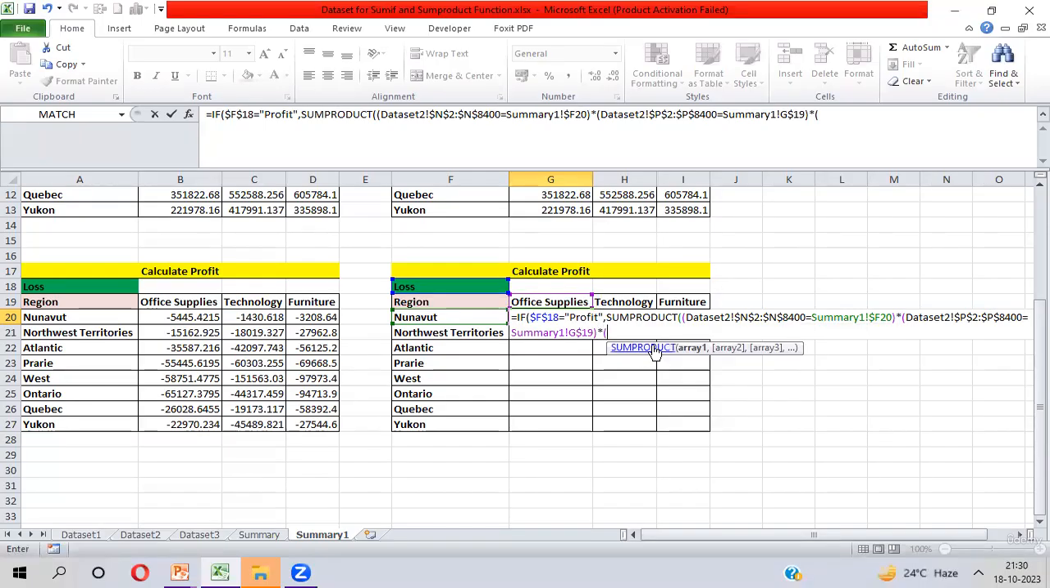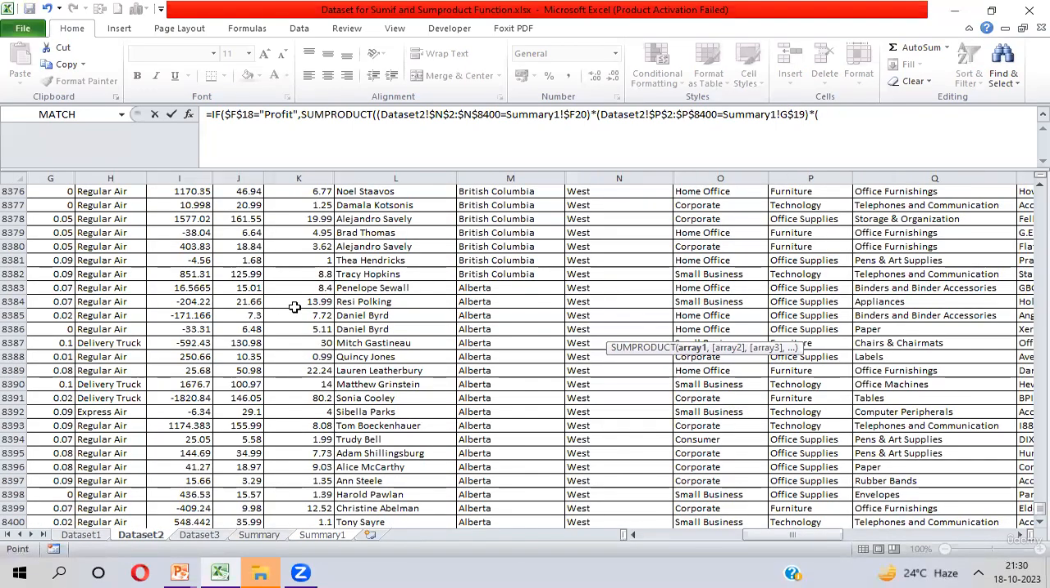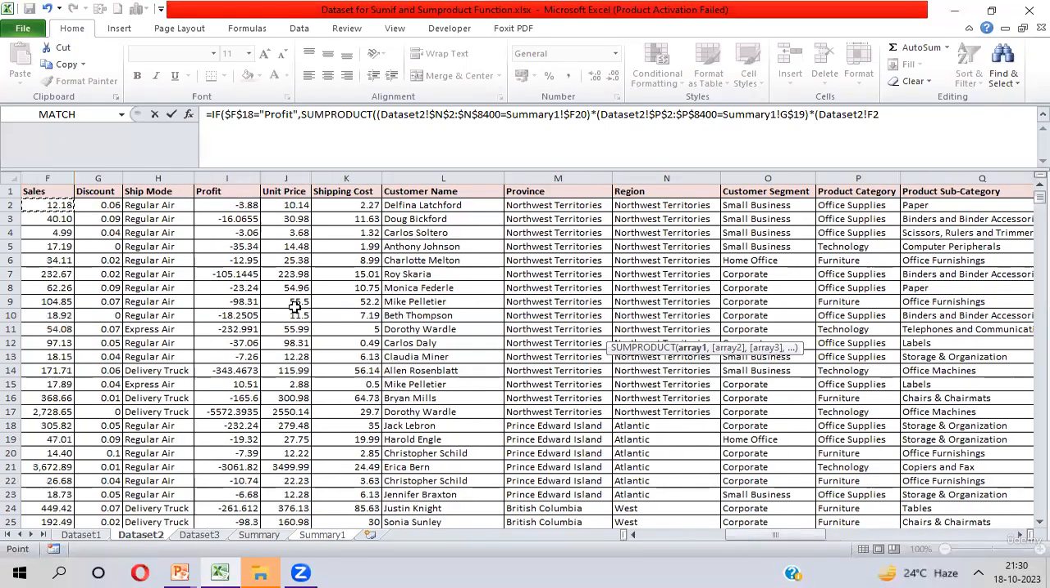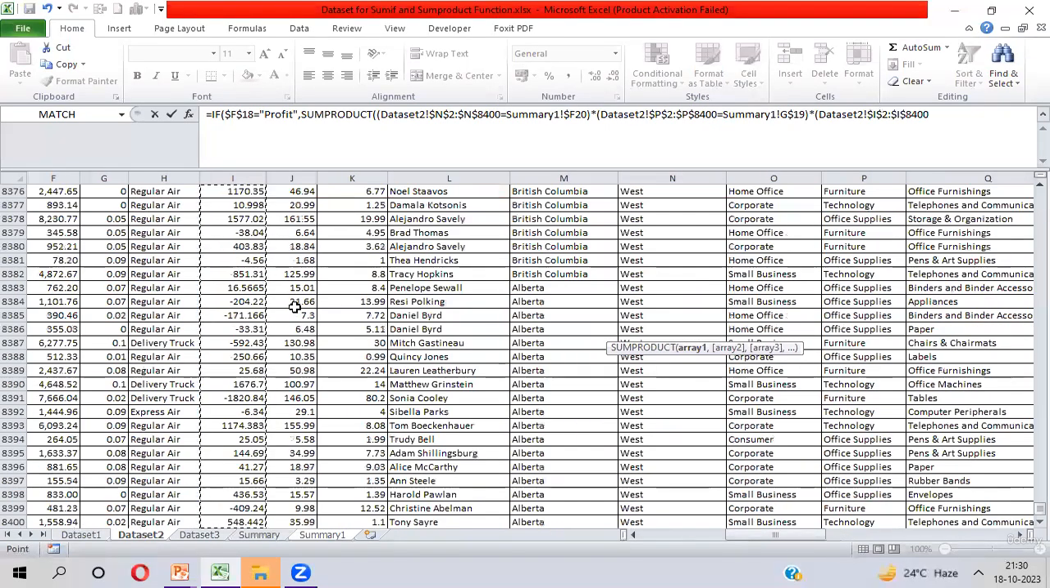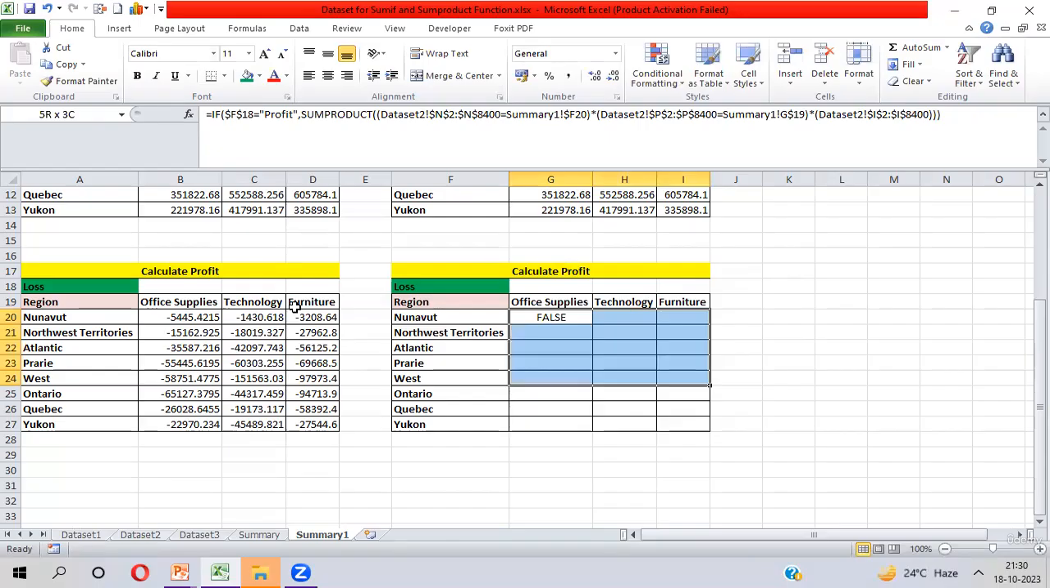Now you have to decide what you have to calculate. I want to calculate profit here. So you have to go there and take the complete range of profit. So you have to take the profit range from this one. Freeze it, bracket close twice, enter. Now you will get FALSE. So why am I getting FALSE here? Any idea?